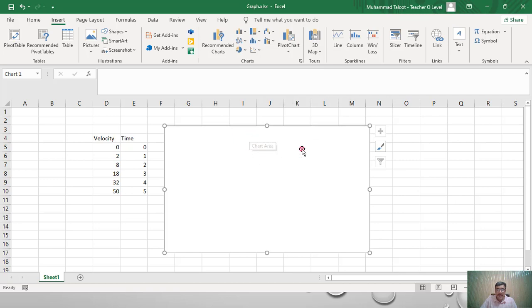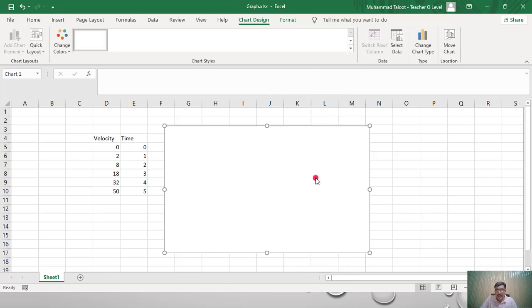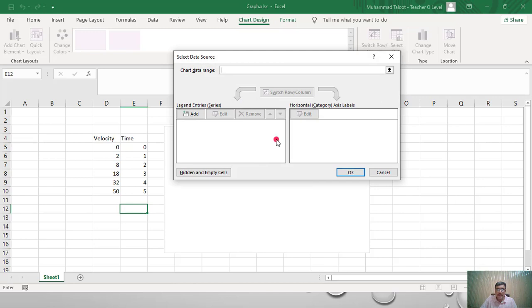Once we have selected this chart area, we have to right click on it. When you right click here, you will have multiple options. You have to click select data. When we select the data option, this window will open. Here we have to add the data which we have for the two physical quantities. So I will click on this add button.